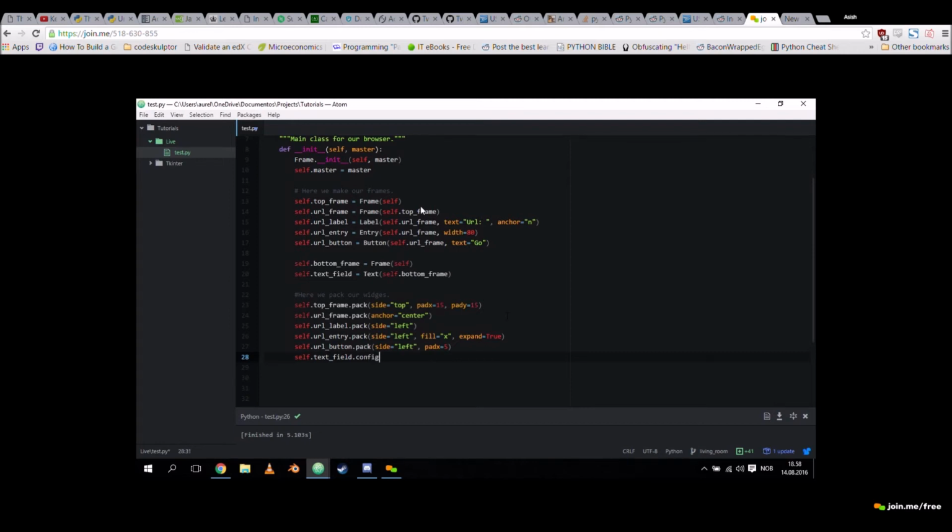So hold on, we have to pack this text field. Wait, why .config? Yeah, we're gonna add some configs to that text field, but first we're gonna pack.